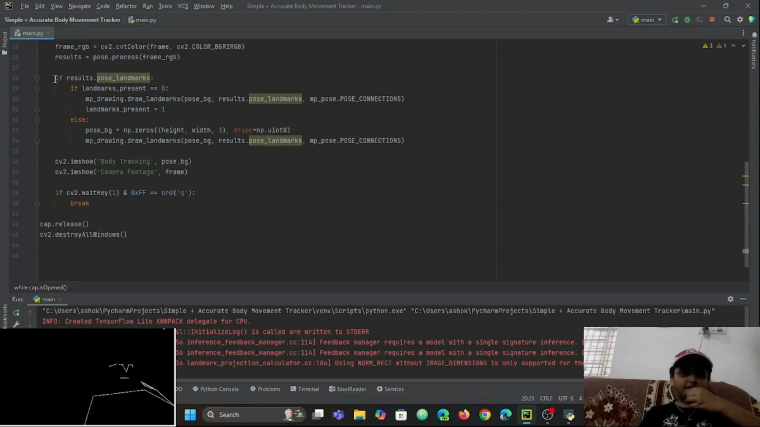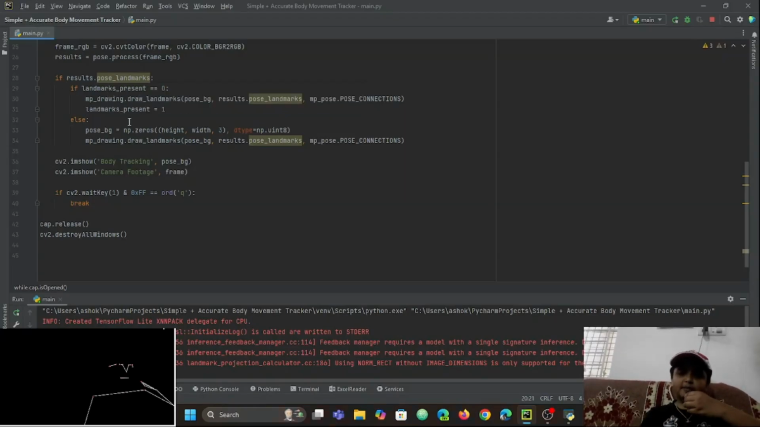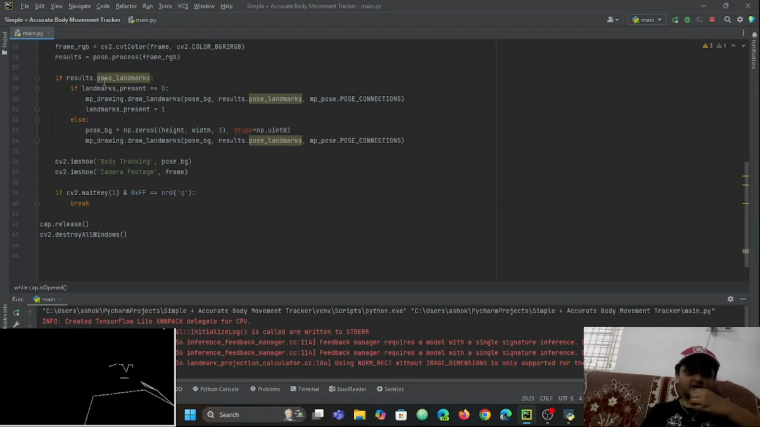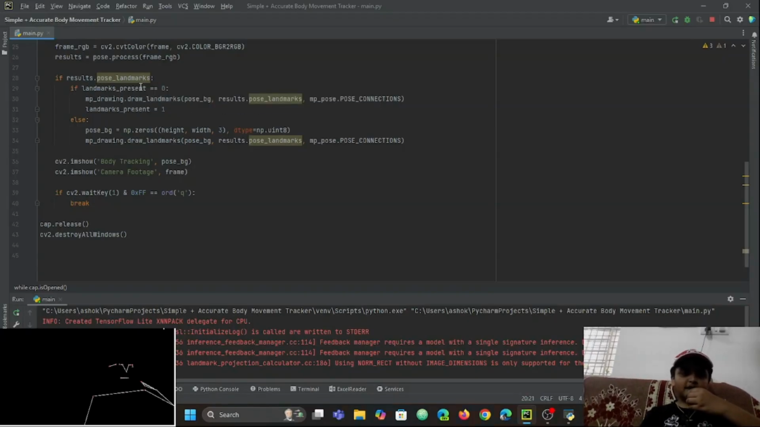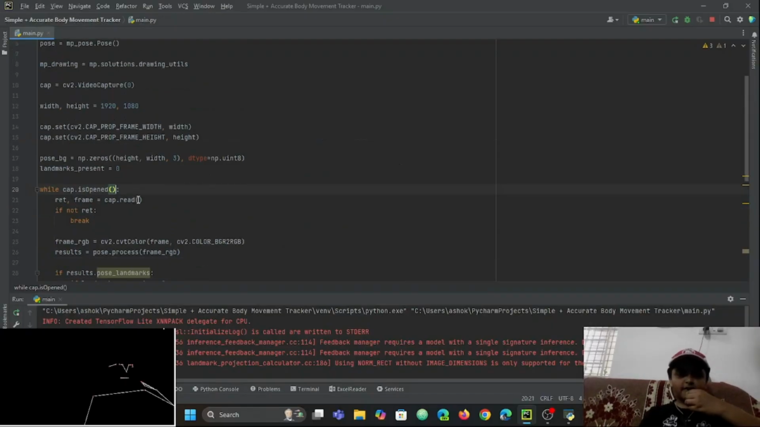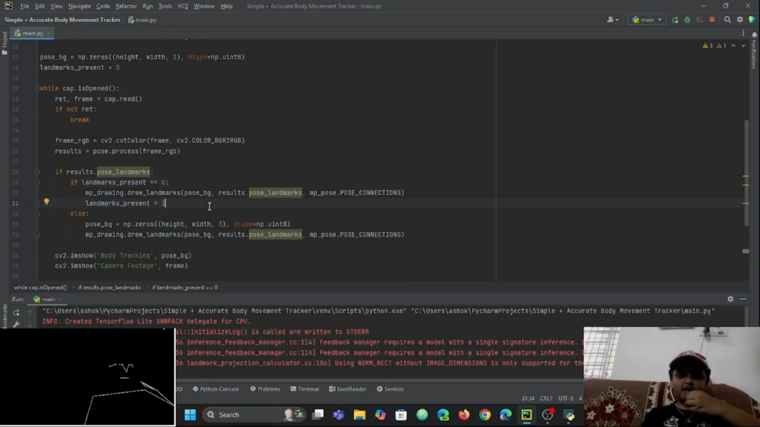Next, we see if the body is present inside the camera. So if there is no body and we try to find the landmarks, we'll get an error. In order to prevent that, we see if the results.pose_landmarks exist. If they do, we get to the landmarks present variable. This is useful when we first start the program because it ensures that the points that have been drawn before are erased.